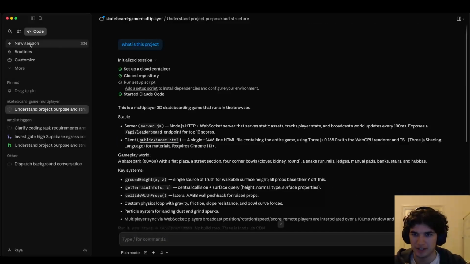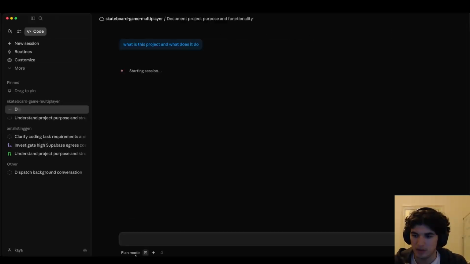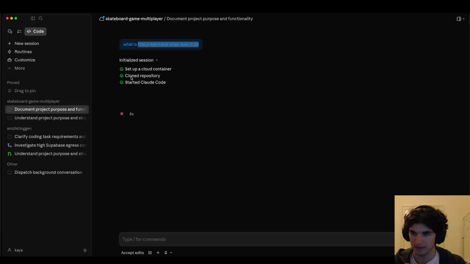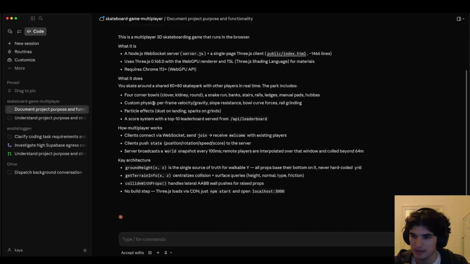So you can start a new session here. You got routines, which just will do things like as a cron job. So I'm in plan mode, and I'm gonna ask what this project does. So it looks like, yeah, it starts a cloud container, clones the repo, and then starts Claude Code in there. And I believe this is running in that cloud container, so that's gonna save a bit of resources on your computer for some people. And yep, that is all correct.